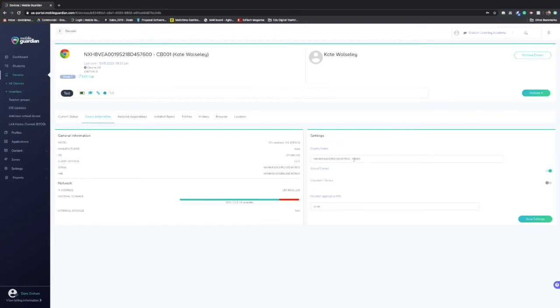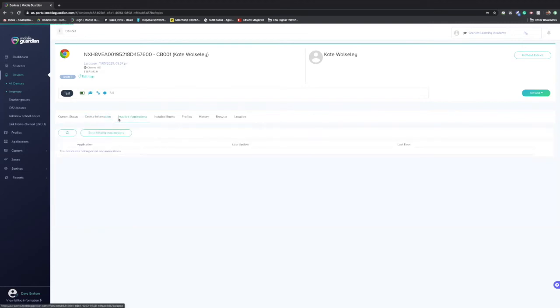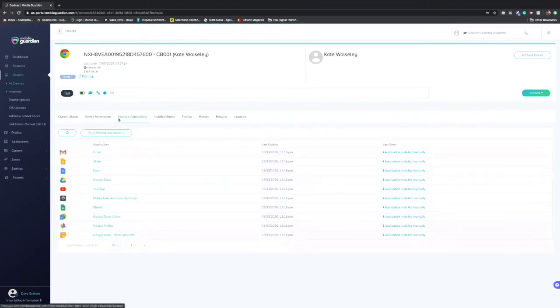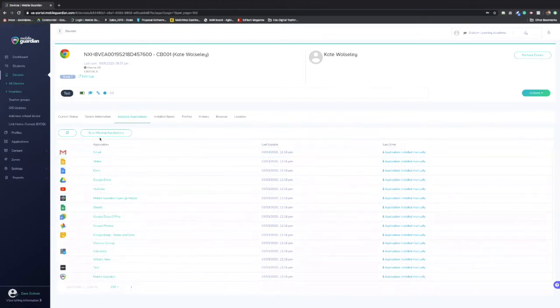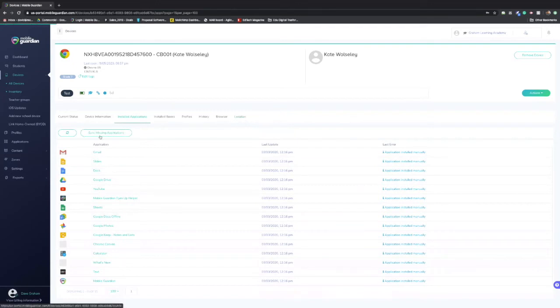You can also change device names and any display names you'd like on an individual basis, apply a PIN to this device, and manage whether it is a classroom device, a school-owned device, or a personal device. What's great is you also get an indication of what applications are on this device. If a student says they're having problems and not seeing an application, you can jump in, check what applications are on this device and see if anything's missing. If it is missing, hit sync missing applications, and that will push it through down to the device and make the necessary changes.